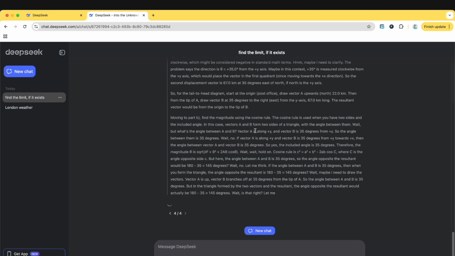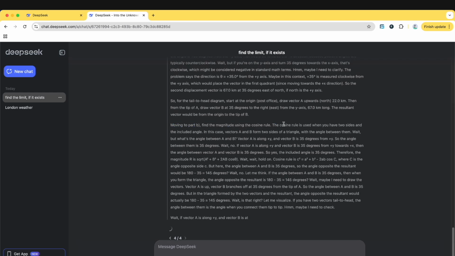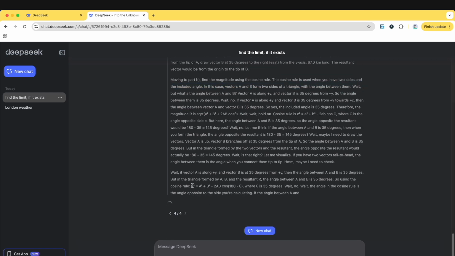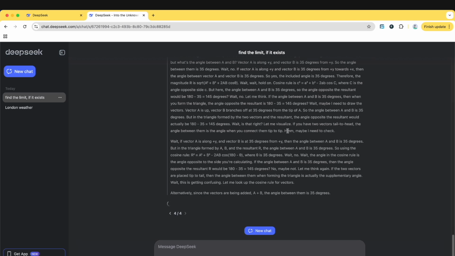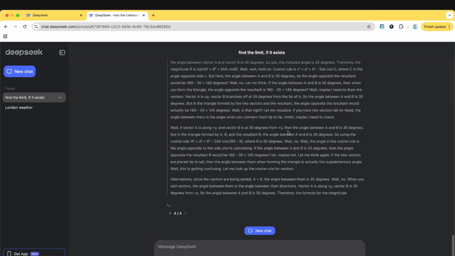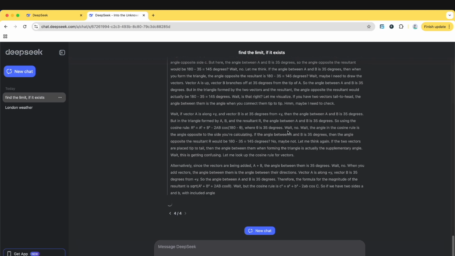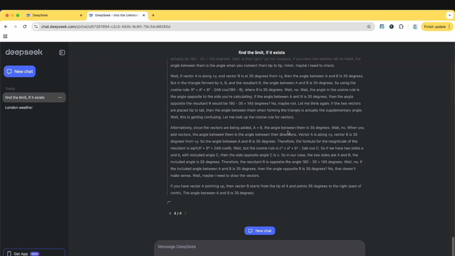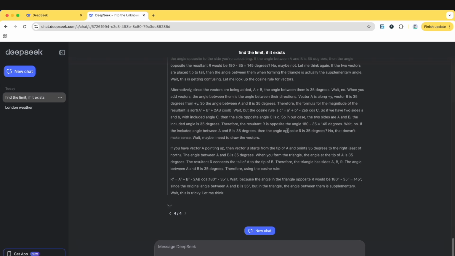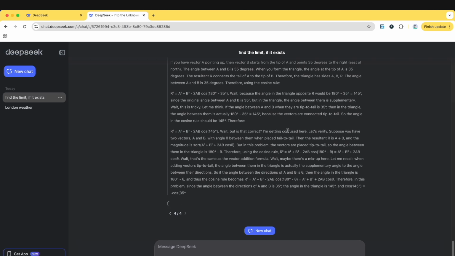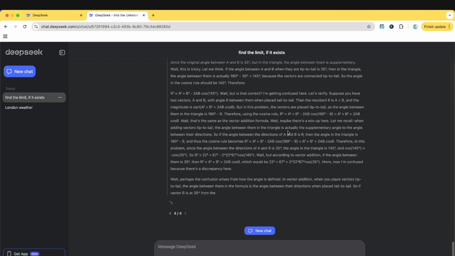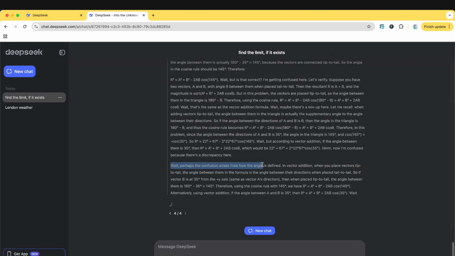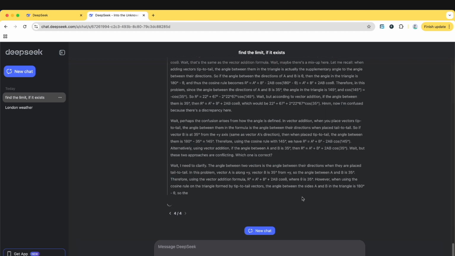So it's incorporating the cosine rule here, and it's telling us what the cosine rule is. Then we have some formulas, some calculations during its thought process. And this is before it does the final calculation. So it's just telling us how it's going to do the concluding calculations. So it's even accounting for confusion, which is very accurate.